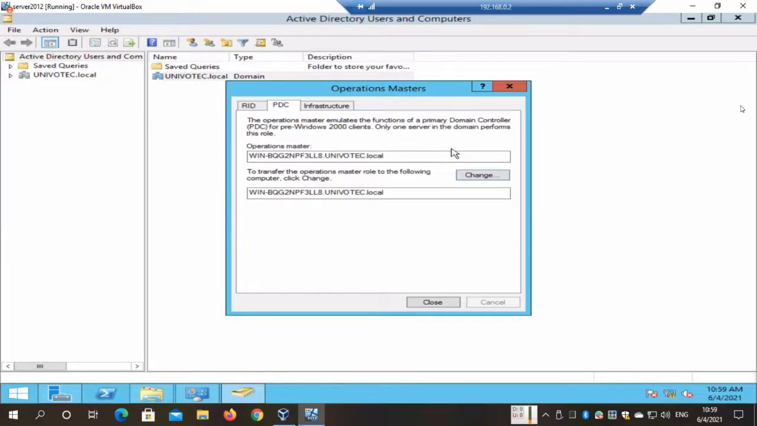This emulates functions for primary domain controller for pre-Windows 2000 clients, so only one server in the domain performs this role. This emulates the functions of a primary domain controller, for clients which are older than Windows 2000, right? This also controls the allocation of RID pools to other domain controllers. So these are the three functions available.